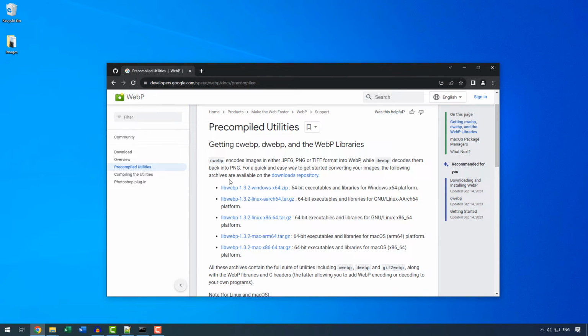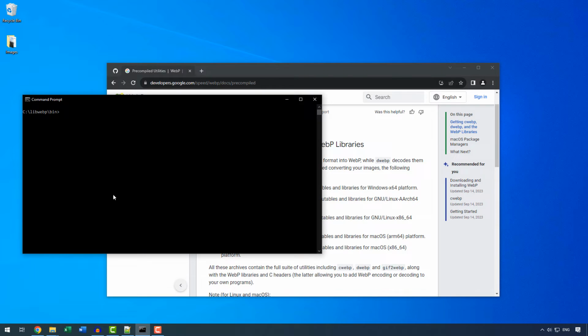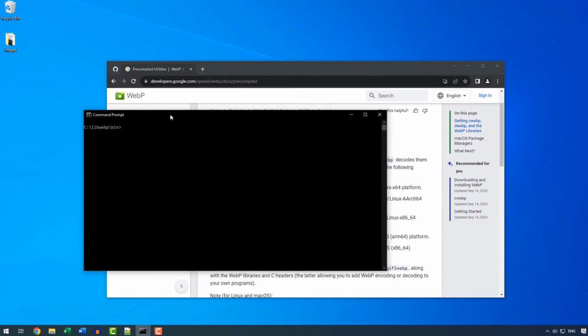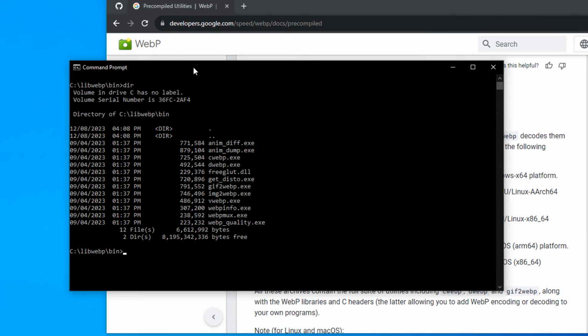Okay, so what's important here is that this package comes with CWebP, which actually does the conversion from JPEG, PNG, and TIFF also, it seems, into WebP. I really needed it for JPEG and PNG. So, like I said, I extracted it onto my C drive, and the location that I placed it in is right here. And if you look here, you see the file in question, CWebP.